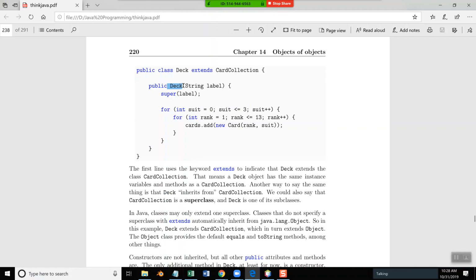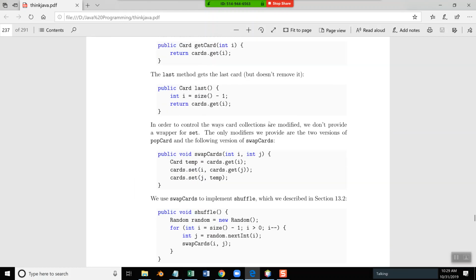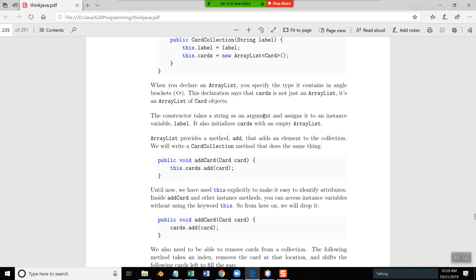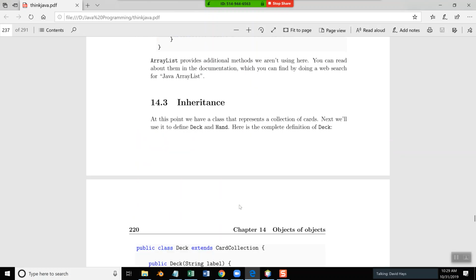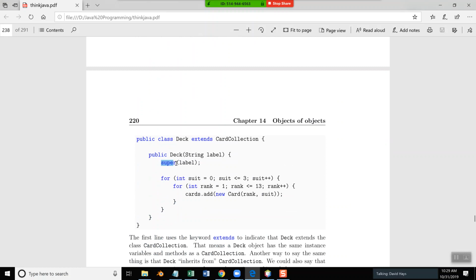Now in the constructor, where you create an instance, notice that's public Deck, and that's what we call it up here, Deck. Now here we got a super, and this is referring to the card collection. Remember up here, we had our constructor where we passed in a label. So that was our constructor for the card collection. So then down here, when we do super, that's doing a constructor of the card collection and passing in the label, the string we passed in there. And then we got our looping through here where we create all our instances of the cards.